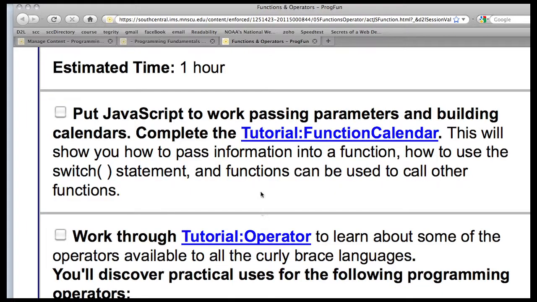Alright, I'm going to start out with this tutorial function calendar, and it's going to show you how to build a function and with a switch statement, as well as how functions can call each other.